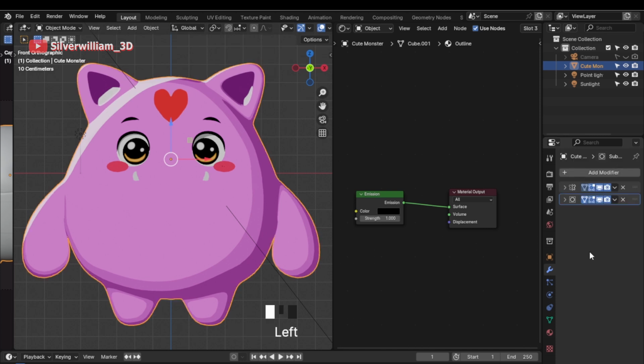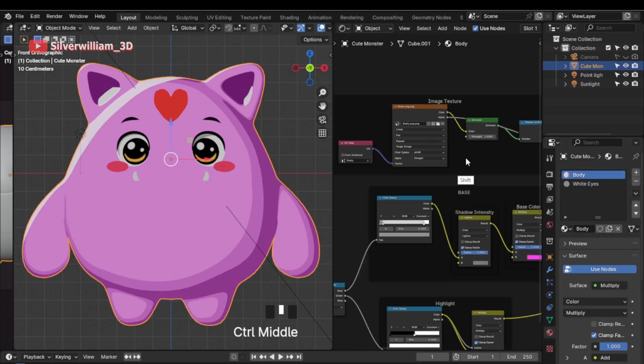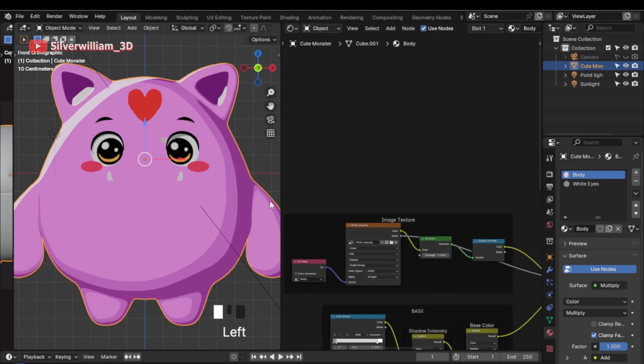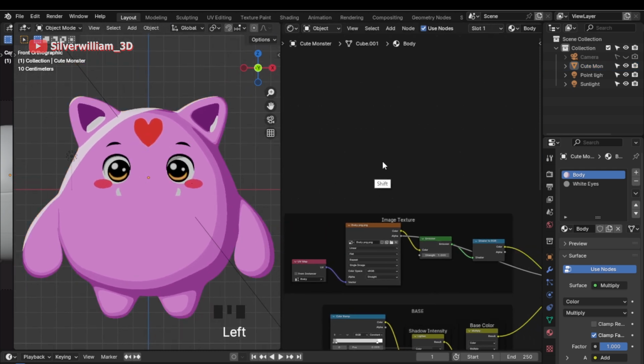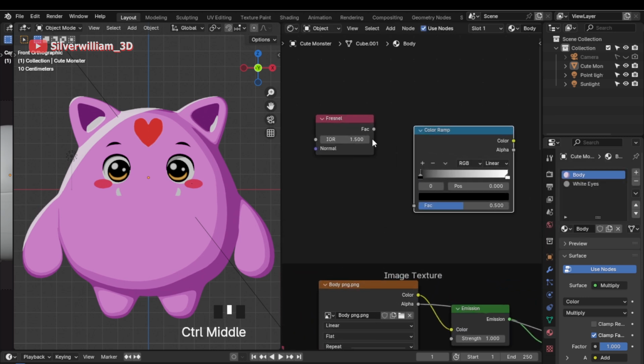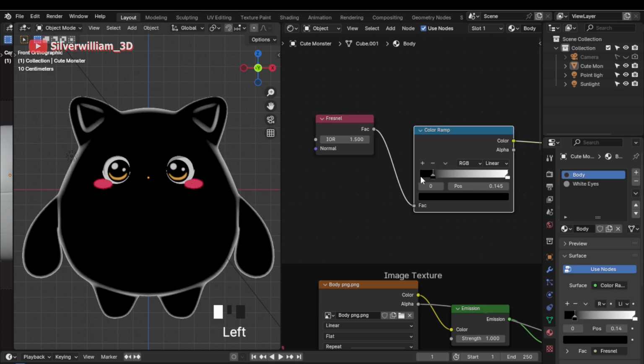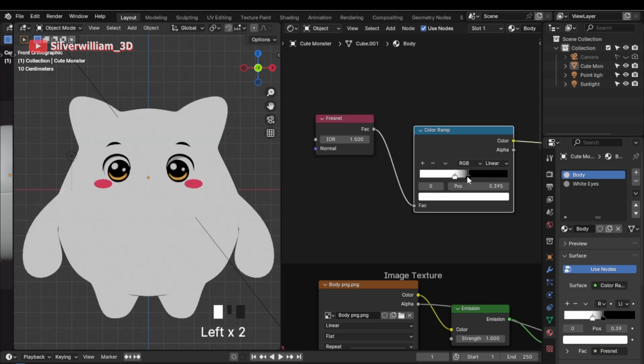I clean up the solidify modifier and the outline material. I will show you a more suitable way of creating an outline. Create a fresh null node. Create a color ramp node. Connect the nodes by plugging one into the other. And Shift Ctrl plus left click to preview it. Switch the color step positions to white and black, and don't forget to choose the constant type as usual.